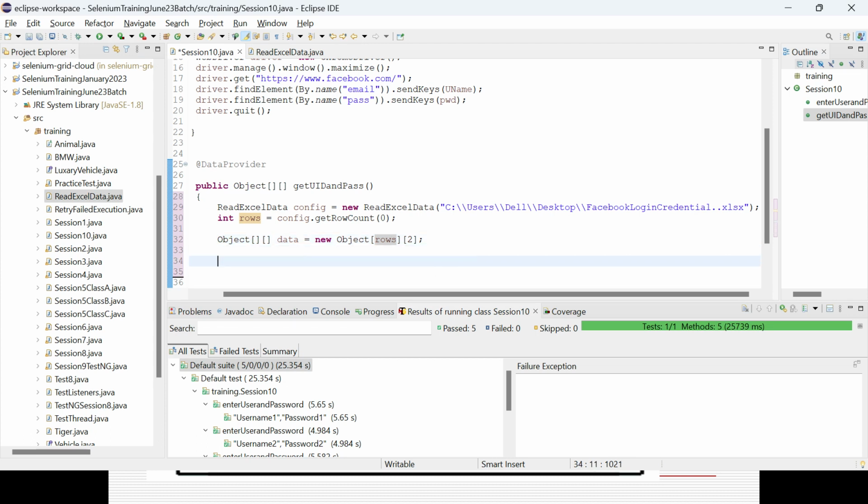Then I'll be using a for loop: for integer i equal to 0, starting from 0. I less than rows, because rows is my total count, so it could be rows minus 1. So i less than rows, i plus plus. So what is my variable name? Data. What is the array? It is an array, a two dimensional array.